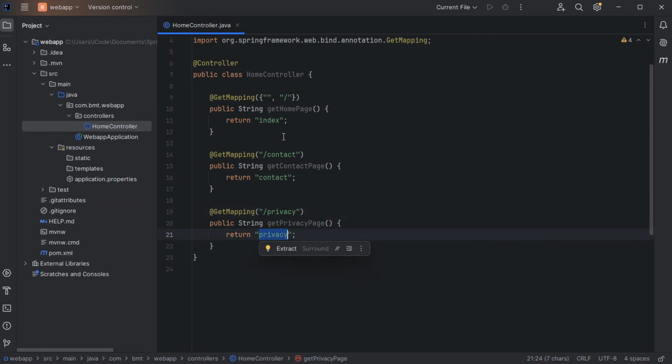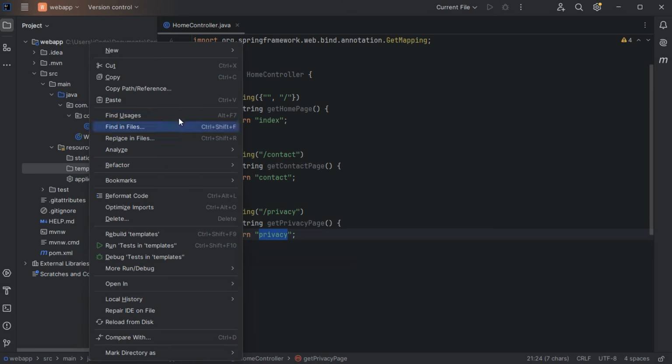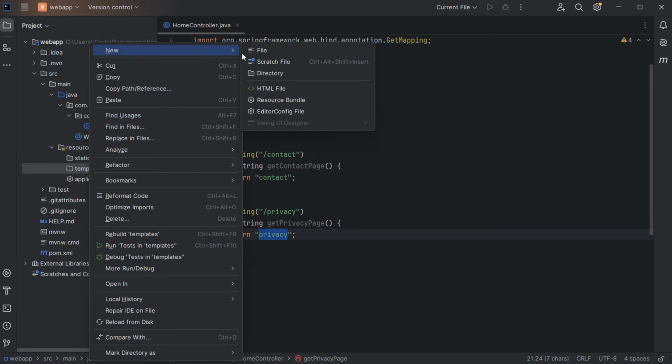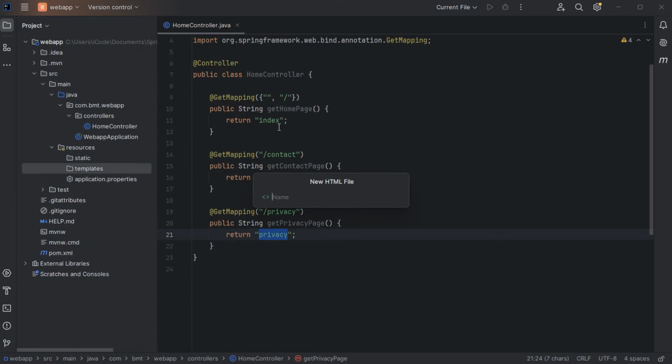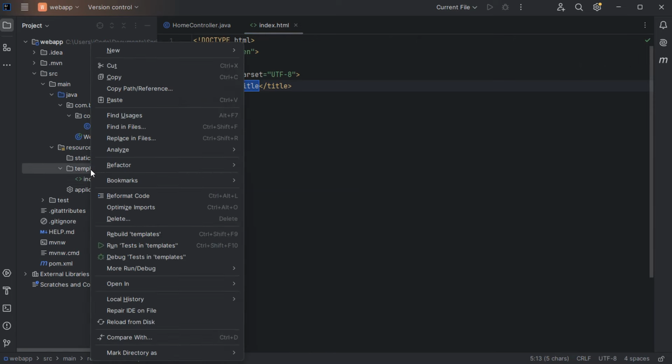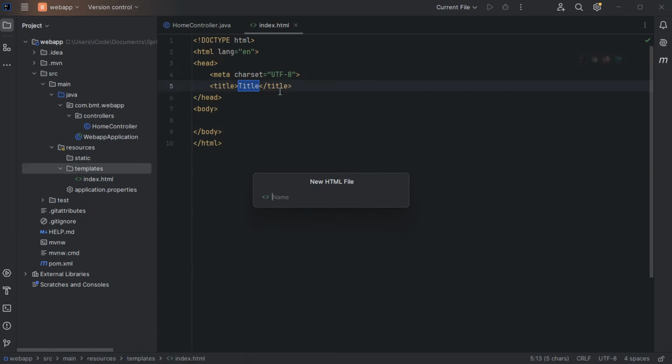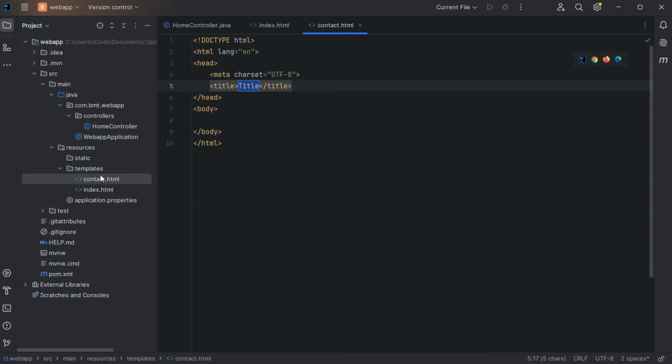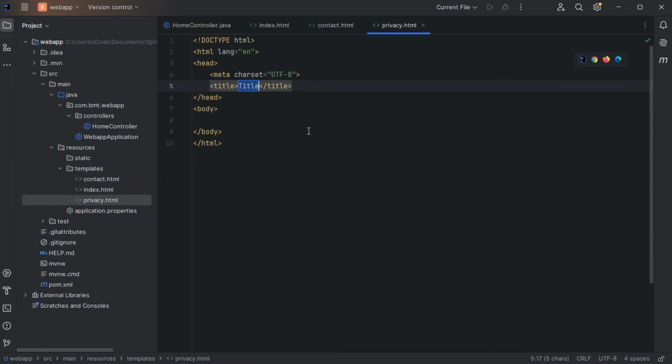Now let's create the different pages in the templates folder. So in the templates folder, let's create a new file. So here we can either select file or HTML file. I will choose HTML file. And let's call it index. Then let's create the contact page and the privacy page. Let's go to the index page, and here in the body we can display a text.